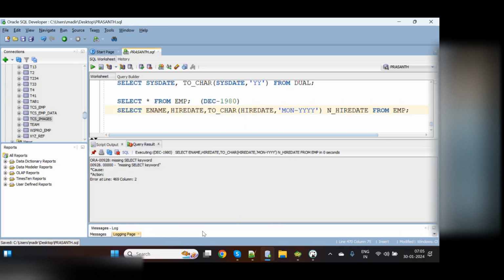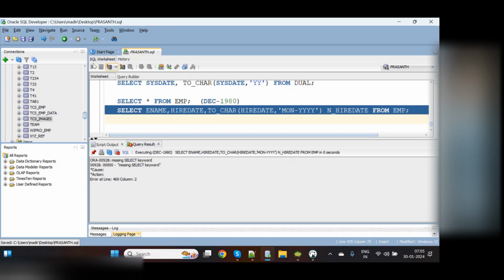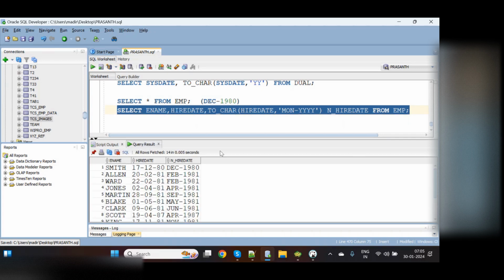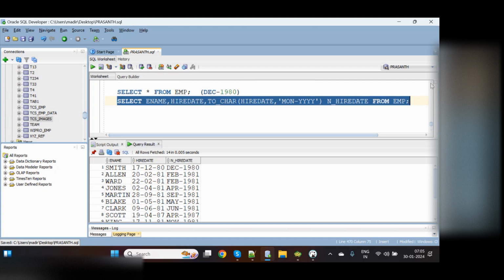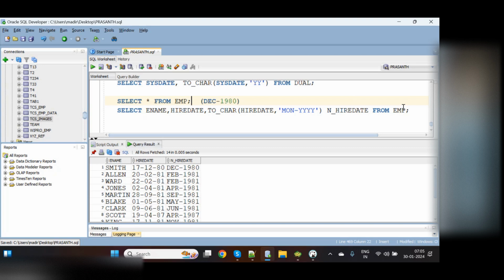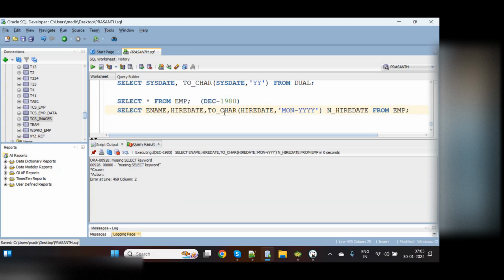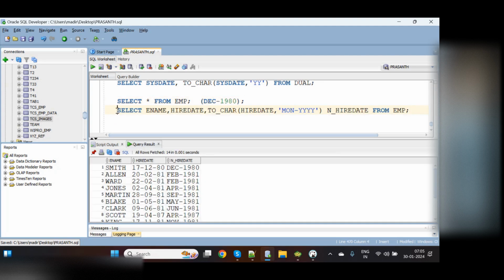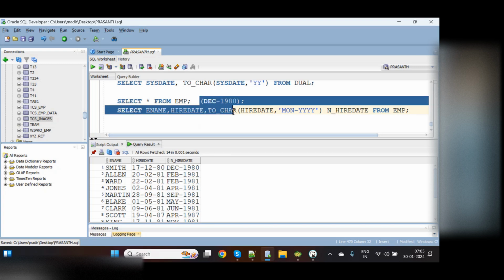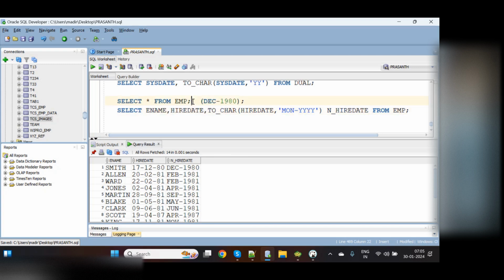Now if you run and see, there is a missing select keyword error, because two queries are running at the same time. Actually, if you run directly with Control Enter, it is going to take the statement above, December. You will not keep a semicolon. If you keep the semicolon, it thinks that the statement starts from here, because in SQL every statement ends with a semicolon.